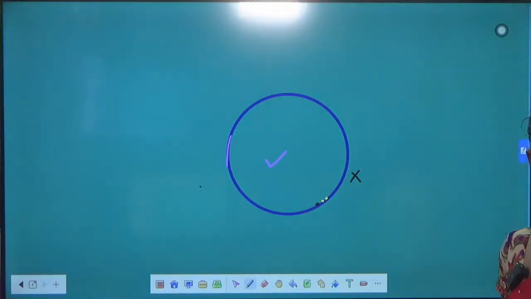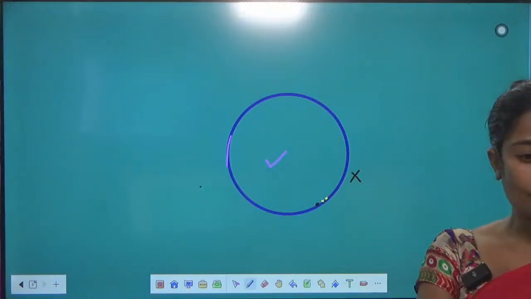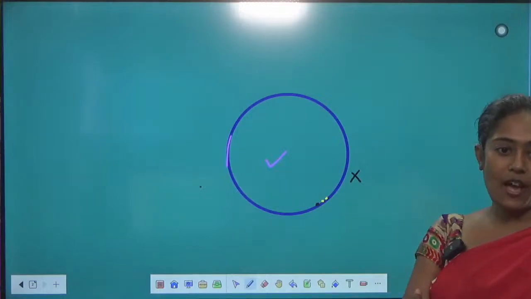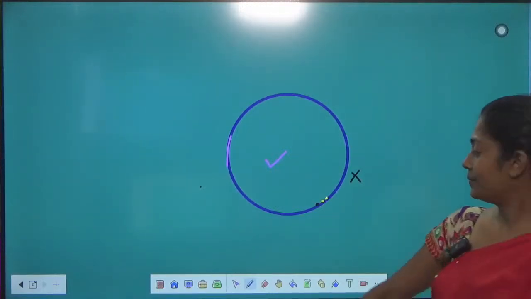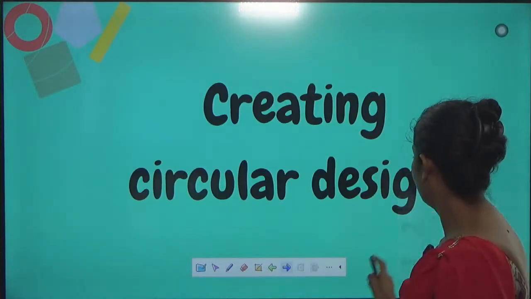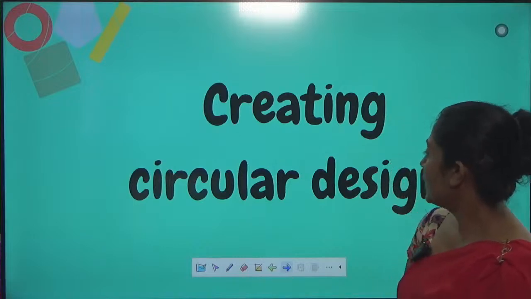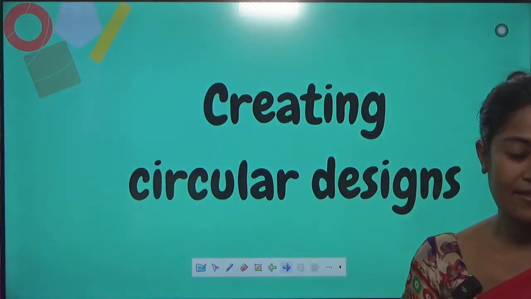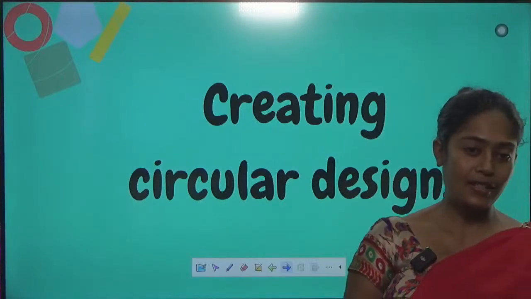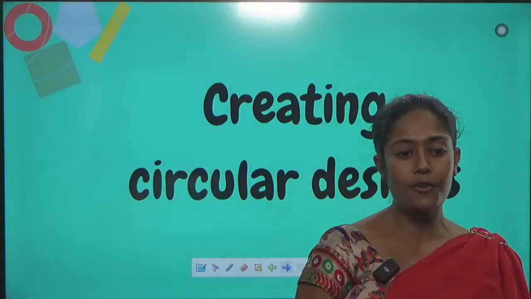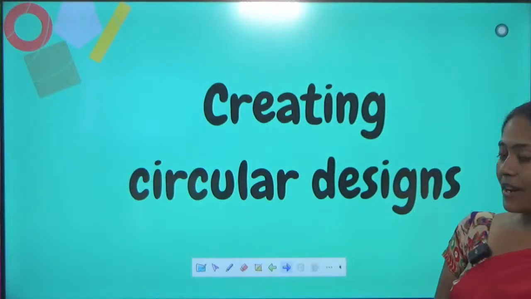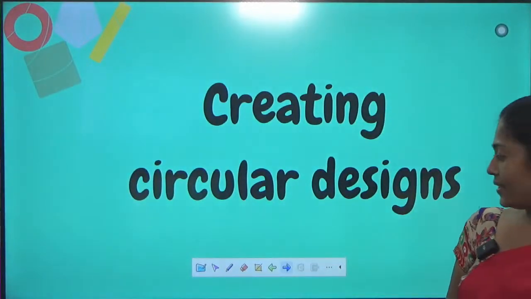This is the activity you have to do in your textbook also. We'll see what we have to do next. Creating circular designs: by using different sizes of circles or different objects, you have to create circular designs. I'll show one, then you can create also.